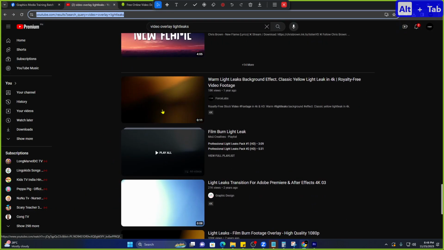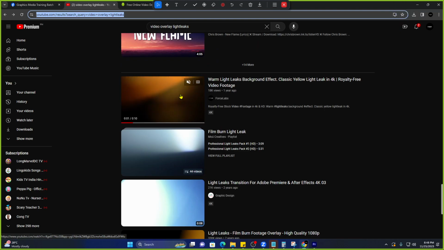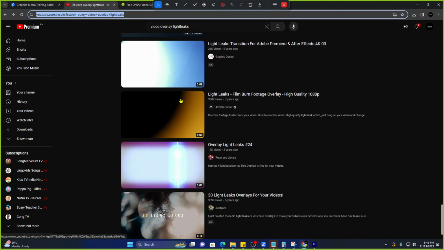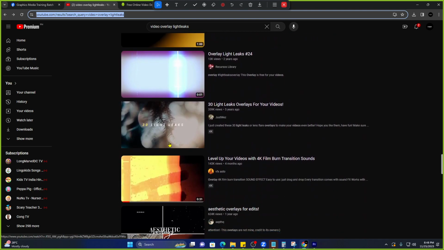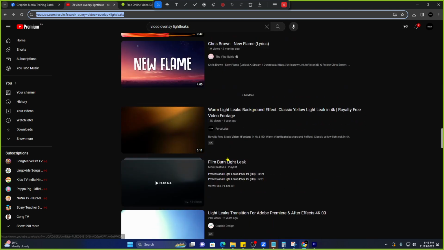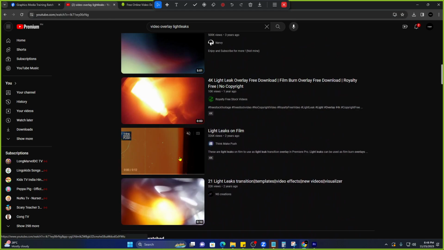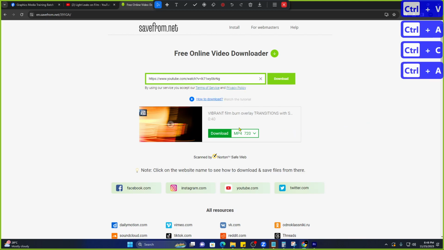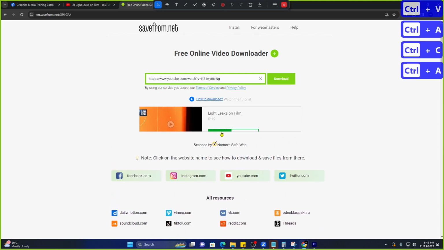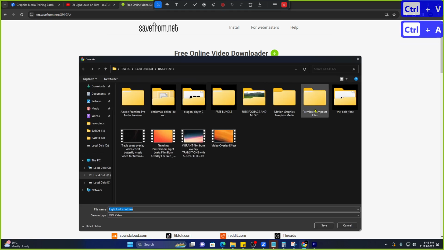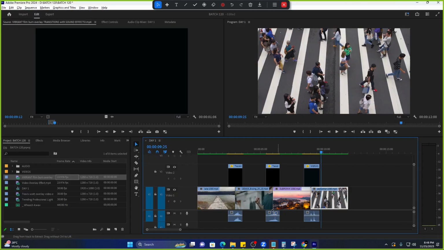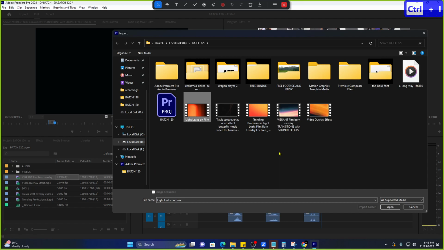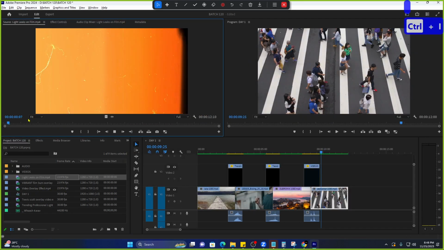Marami kang makikita mga overlay na magaganda online. Warm light leak. Medyo mabagal lang to. Actually, may isa pa na maganda. Ito pa. Wala na siyang kasamang sound effect, but it's actually good. So, copy the URL. You save it here. 720 lang yung max niya. That's fine. And import ko muna. Ito po ba siya? Siguro ito yun. Ito yun.